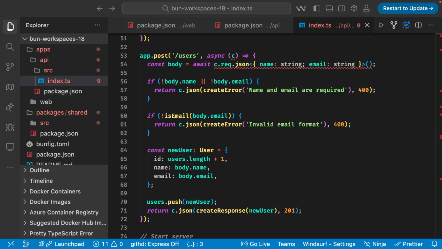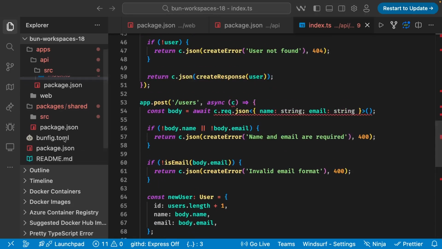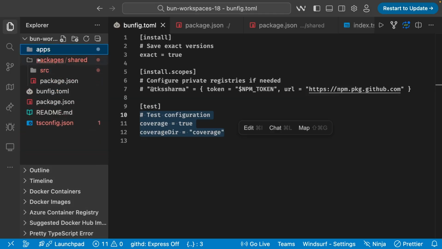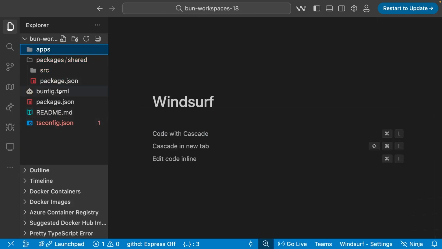So let's see the advantage of all this setup which we are talking about, right? Here in this Bun configuration, there is no PNPM workspace YML file. Let me just remove all these files. So let's talk about this.